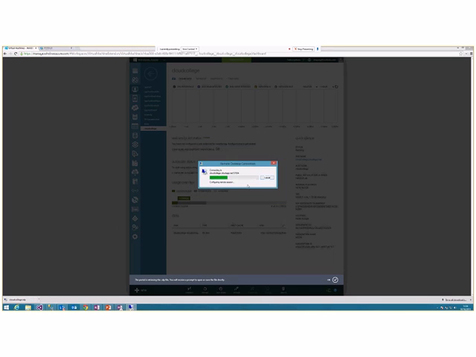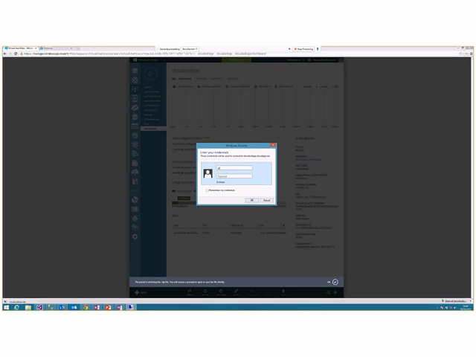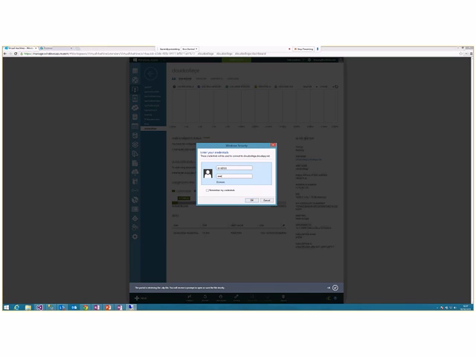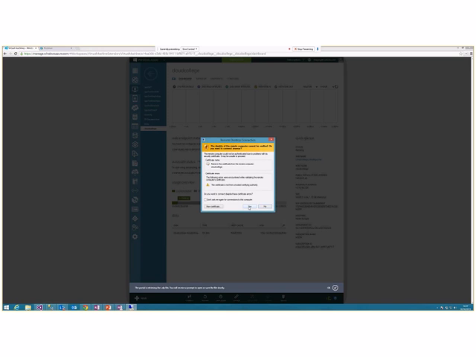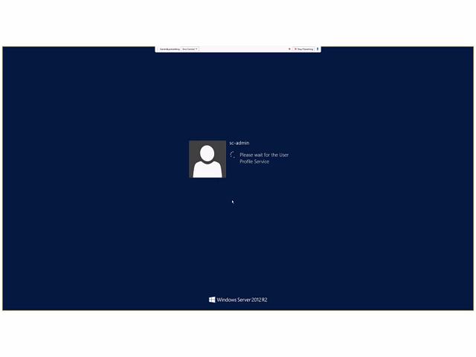Open that up. Put the credentials in that I put in at the start. And here we are, we're on a Windows Server 2012 R2 machine. It's going to go through all of the usual initial configuration, but that's it. I've now got a virtual machine. I can deploy what I want to it. I can install anything I like. I can connect that up to my on-premise environment.